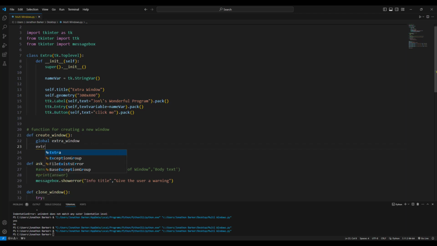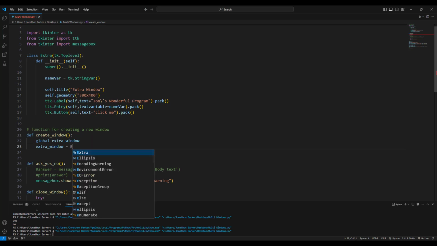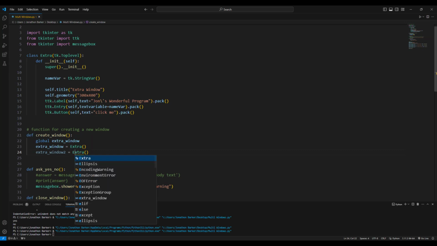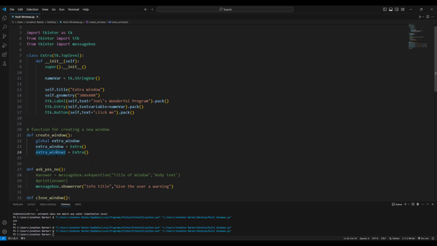So let's create the class. Extra underscore window equals, and then you call the class. So it's called Extra bracket bracket. All right, simple as that. Now, if you wanted 1,000 extra windows without writing any of that code again, it's perfect because you can just say extra window 2 equals Extra bracket bracket. Now, obviously, you'd put a capital letter. It's common convention to have capital letters at the start for classes, and you can see it's turned a different color. That means you'll have 2 identical extra windows, but I've only created one set of code, and that's the beauty of object-oriented programming.